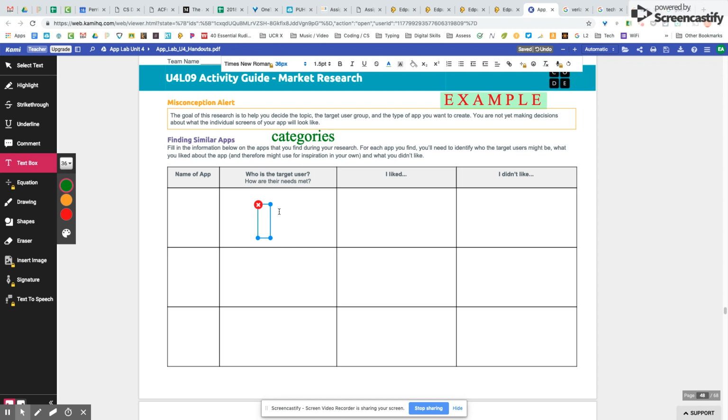Now, we've been practicing that a lot, so you should know how to do that, right? Who is this app going to be for, and how are their needs going to be met? See that right there? How are their needs going to be met? Okay, then you're going to list what you liked about the app and what you didn't like about the app over here. Okay, so 4 columns, and you're going to put 3 apps in here.